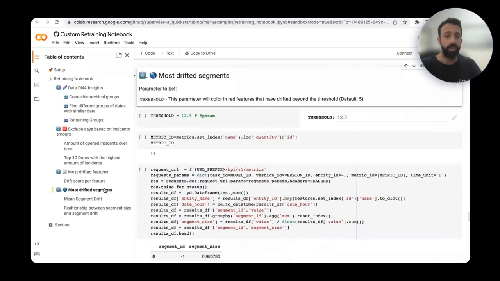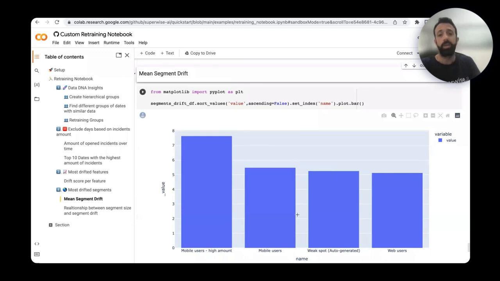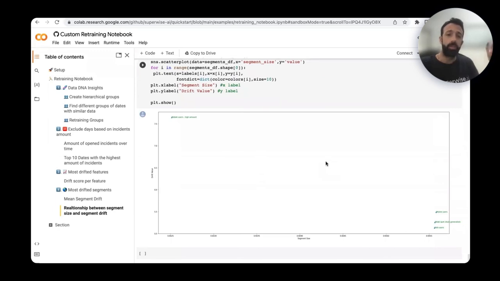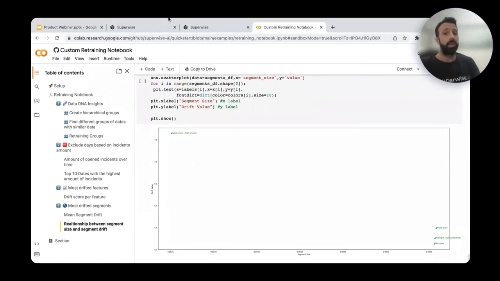Last is most drifted segments. We want to see whether a segment has drifted too much or got a lot bigger, because if we will see that a specific segment is very big and behaves differently than other segments, we might want to retrain a specific model for that segment. That's it. Two things that I want to show.